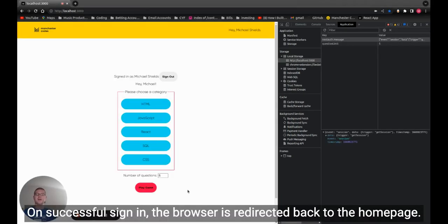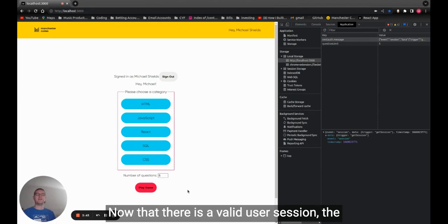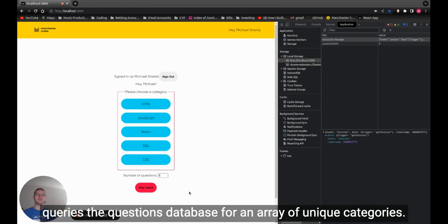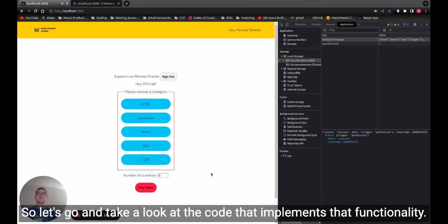On successful sign-in, the browser is redirected back to the home page. Now that there is a valid user session, the game options component is rendered. Rather than hard-coding the question options, game options queries the questions database for an array of unique categories. So let's go and take a look at the code that implements that functionality.